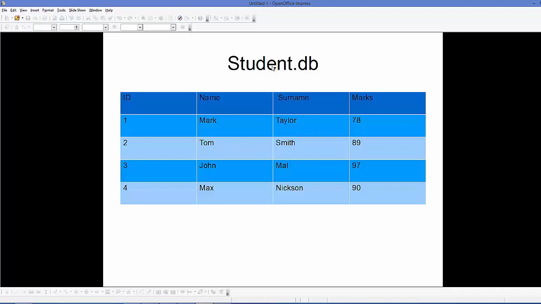SQLite database is not case sensitive, so you can use upper cases and smaller cases together, and case doesn't matter in SQLite. Okay, so our database name will be student.db, and it's going to contain 4 columns. First, ID for the student, second is the name for the student, third is the surname or last name for the student, and fourth column will be the marks scored by the student.